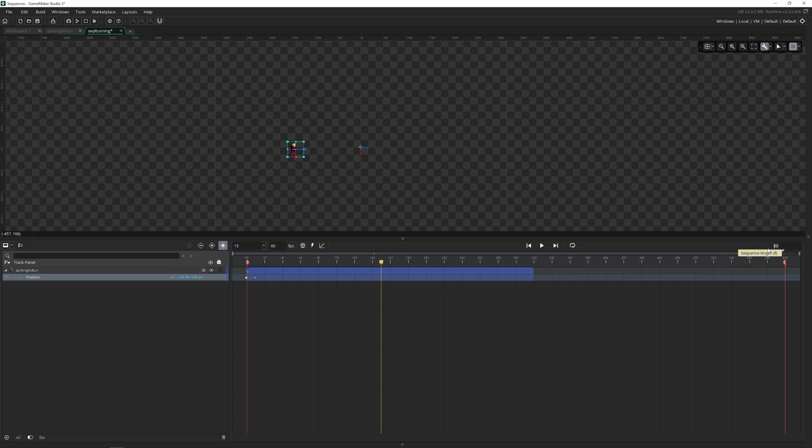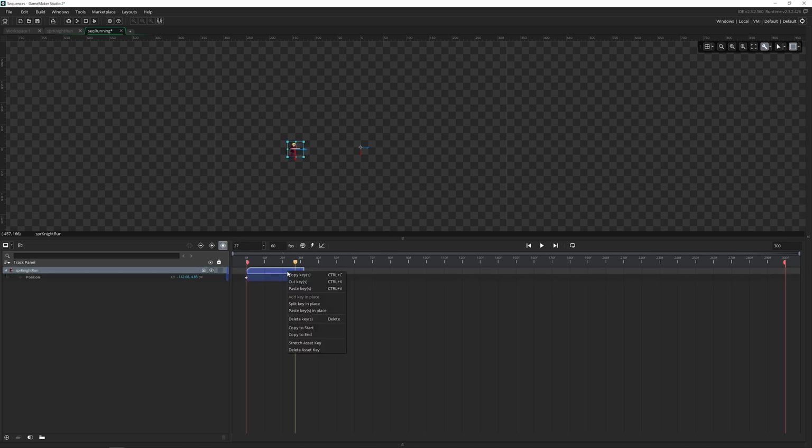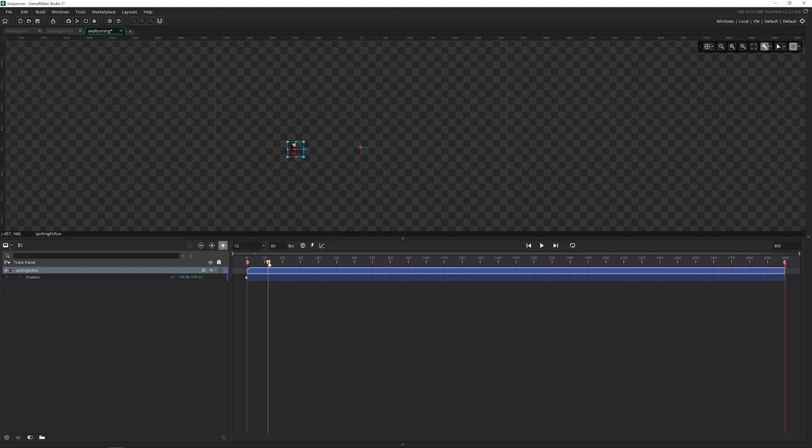So by default, the length is 60. I'm going to change this length to 300. So now we have a 300 frame length sequence, and you can see that our knight doesn't actually live for very long at all. So let's go ahead and right click, and we're going to stretch this asset key to the end. So now he's going to live for the entire time. You can also drag on either end of this to alter it.